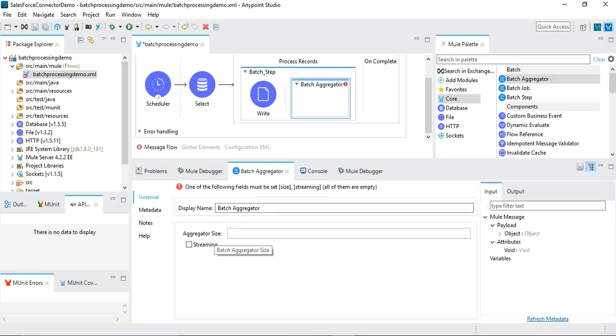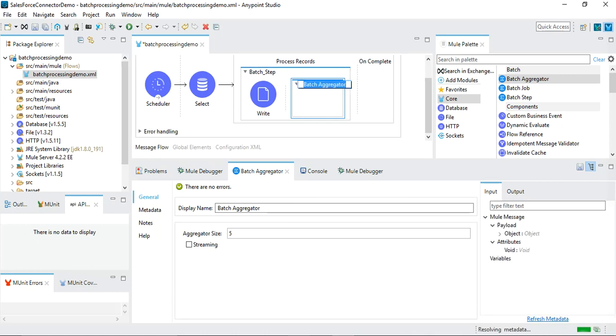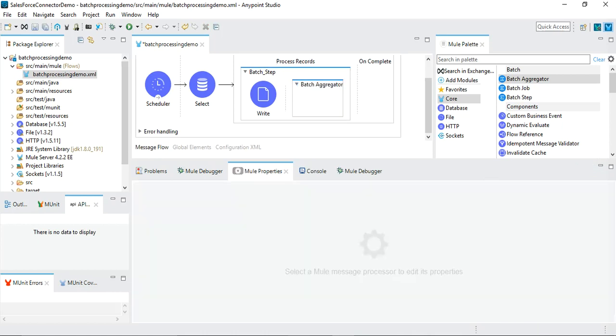So here we are going to select the aggregator size. So let's set the aggregator size as 5. So we will aggregate 5 records as one. And once we have that aggregation done, whatever logic we write within this will act on that aggregated set of 5 records. So what we want to do is, for those aggregated 5 records, write another file.